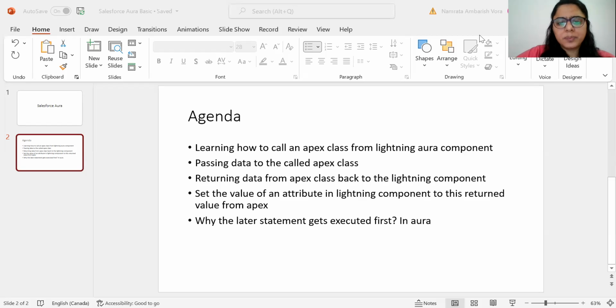to the Apex class, receiving the returned value from the Apex class in the Lightning component, setting the value of an attribute in the Lightning component and showing it up on the page. Let's begin.